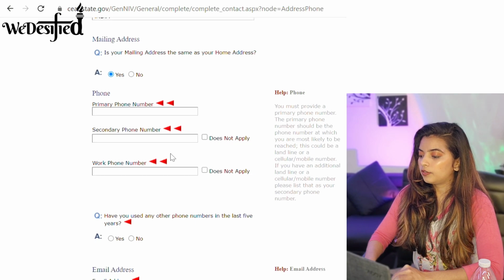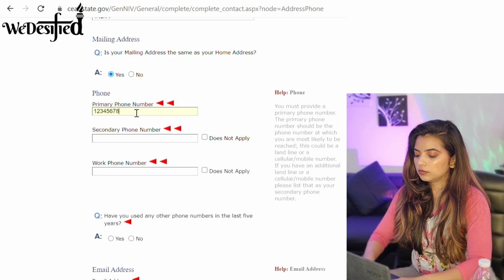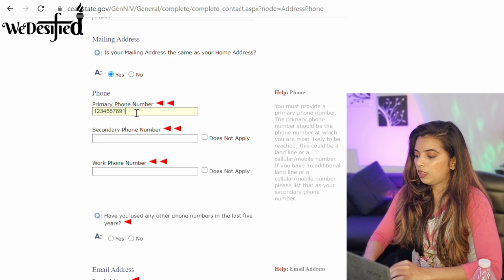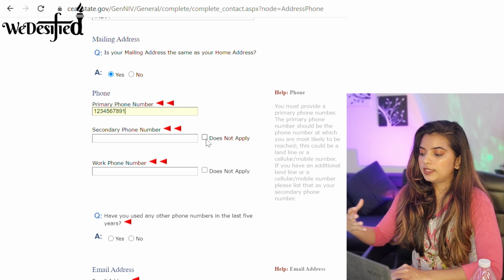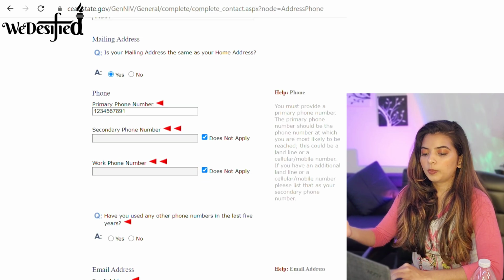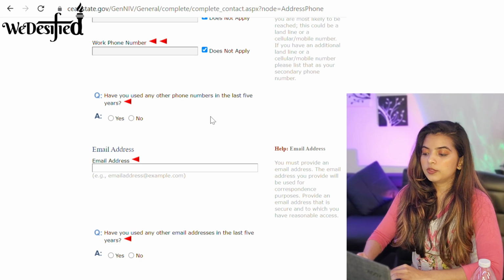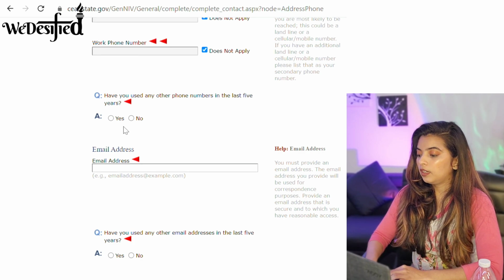Moving on, we have information regarding the phone number. And if you have any secondary phone number or work phone number, then you can write that information. I'm just going to say it does not apply for now. And then, have you ever used any other number in the last 5 years? Make sure you honestly give all these details.